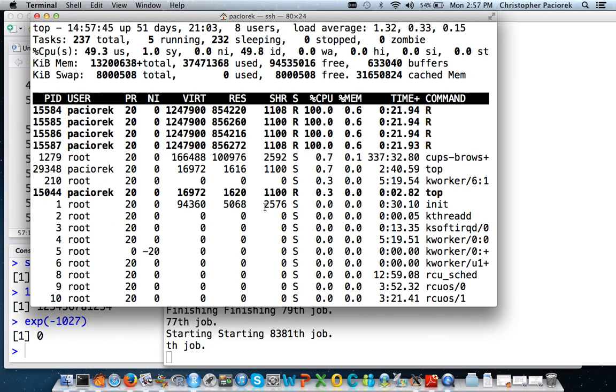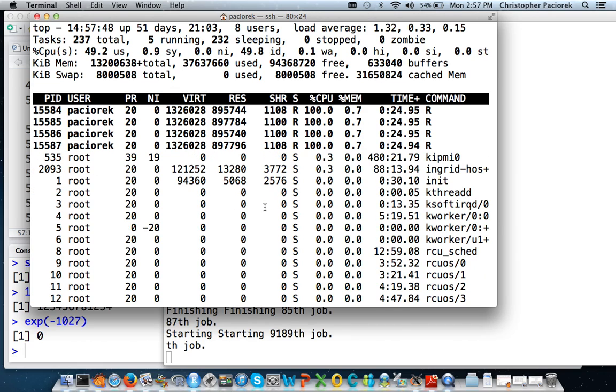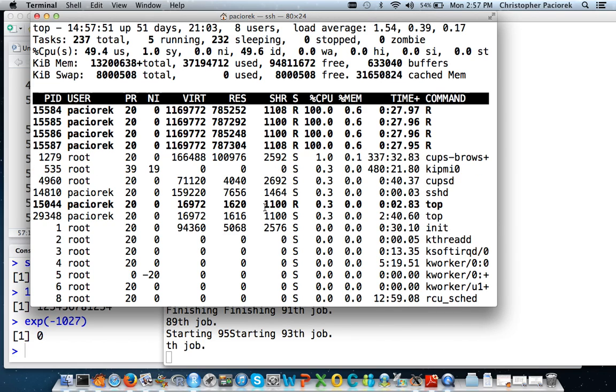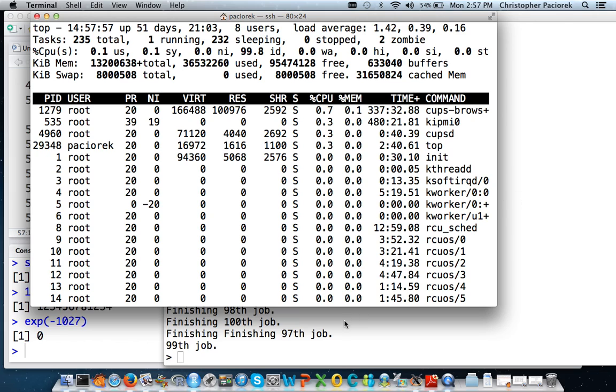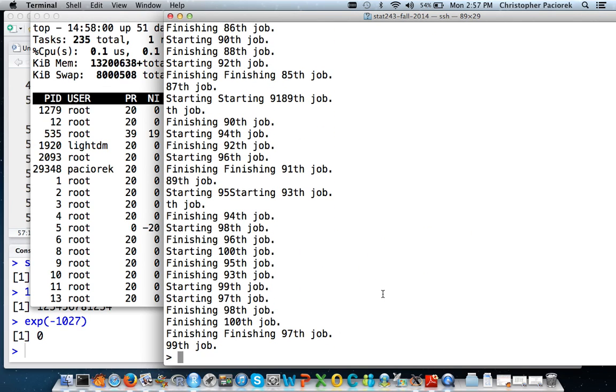So here's the distinction from what we would have seen with the threading calculation. What we did see is that now we see four separate processes all running at 100% CPU. That's an indication that we've started up four different processes, and each one of those processes is running along.